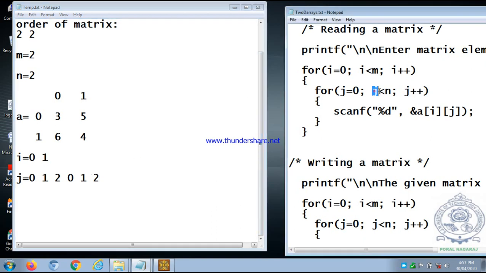Then immediately the condition is verified. Is j less than n? j is 2, n is 2. No, they are equal. Equal means control comes out of the inner for loop. So control comes to this, which means i plus plus. Now i plus plus is nothing but i becomes what? 1 plus 1. It becomes 2.